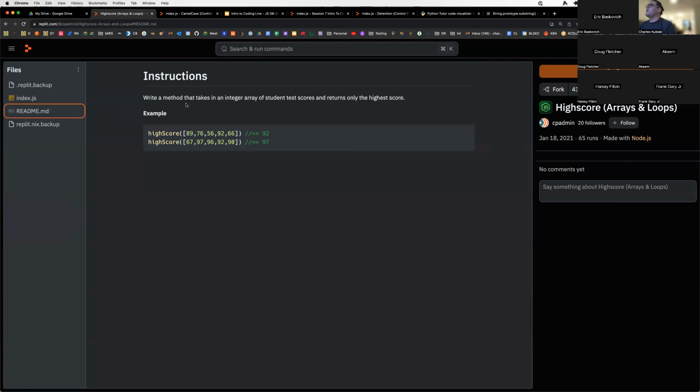All right, so write a method that takes in an integer array of student test scores and returns only the highest score. All right, so we get, sorry, did somebody have a question? So we take in an array of integers, of numbers, so whole numbers here, and we have to find the highest score in here.